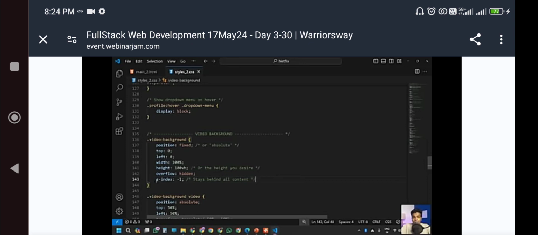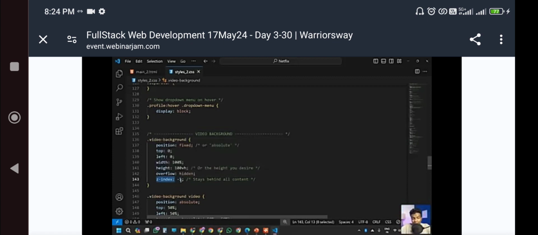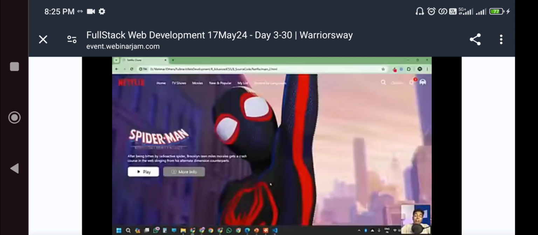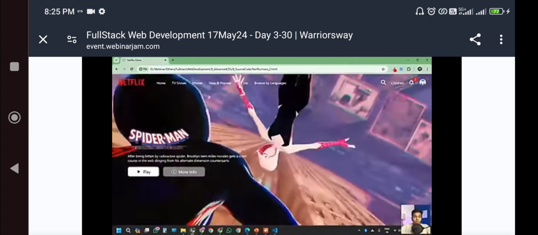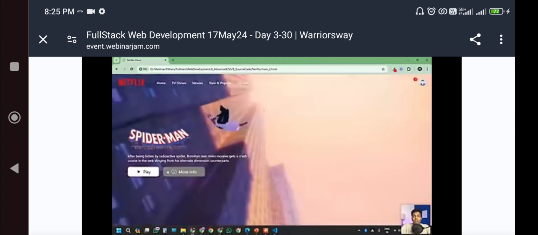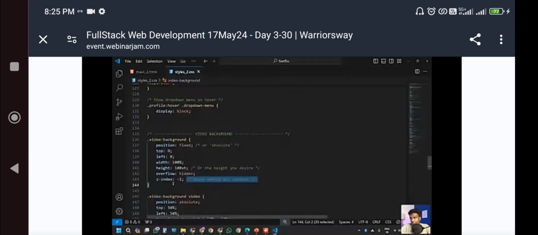And z-index. What does z-index mean? As we already know, for example, if you have something and something needs to be overlapped, it can be overlapped. So video first, and then text, and then something else. That's why z-index is -1. We made it -1 because it should stay behind everything: behind the navigation menu, behind this logo, behind this paragraph, behind this button, behind everything, this video needs to be shown. So that's why z-index is -1.